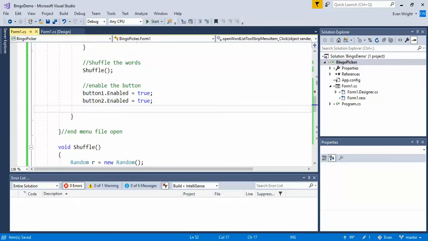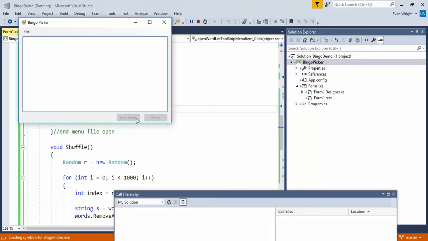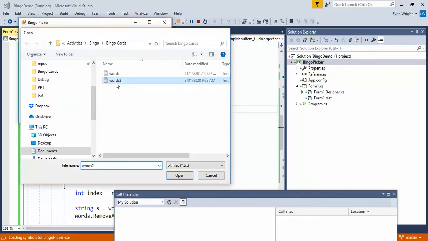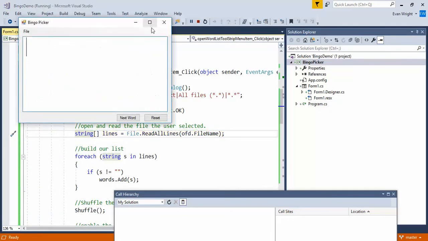so let's just run it and see what it does. If we start this up, you can see those buttons don't work. But now if I go and I open a word list, now the buttons are enabled, and I can reset the thing and I can pick a new word.